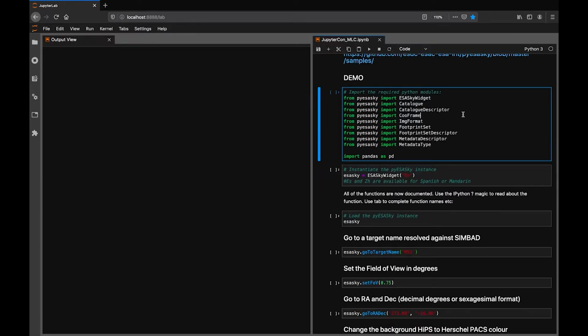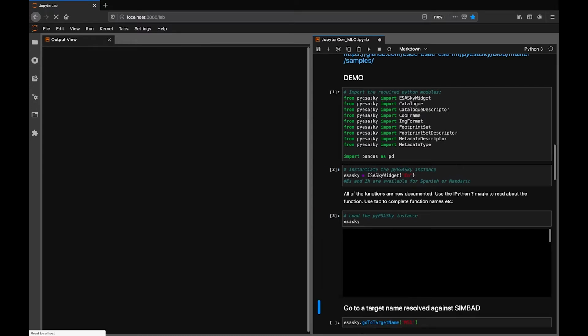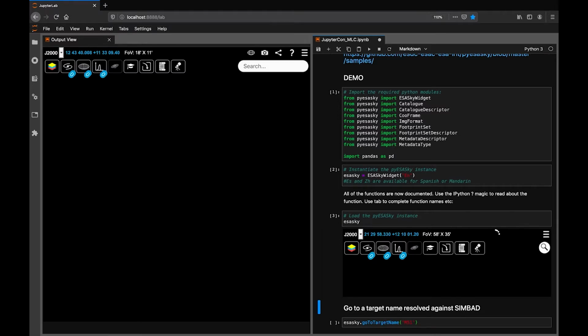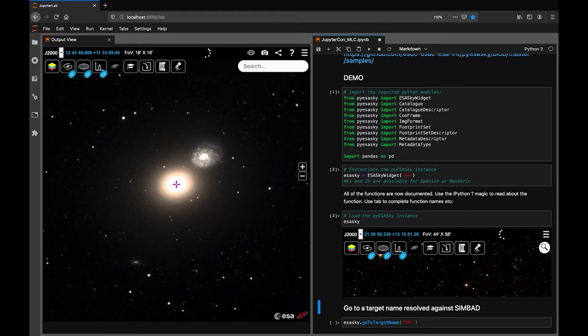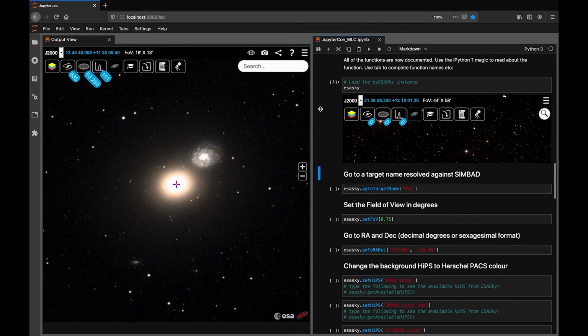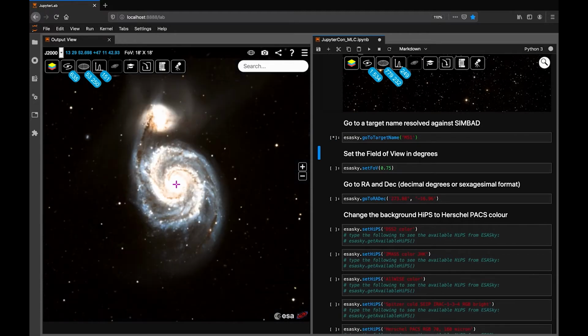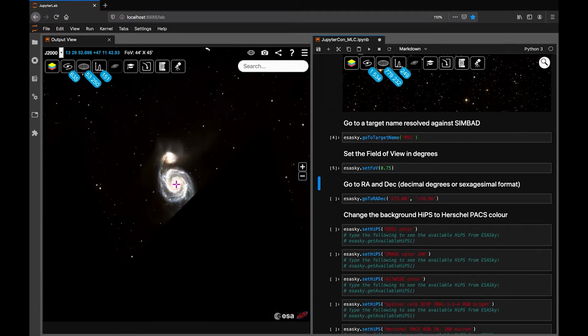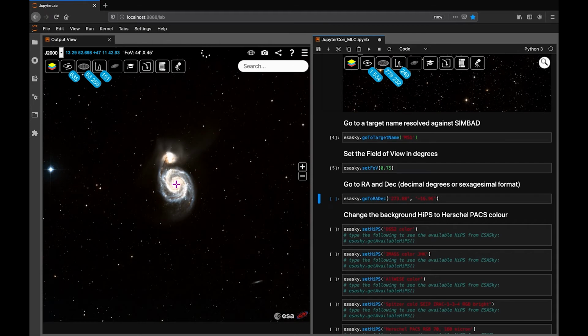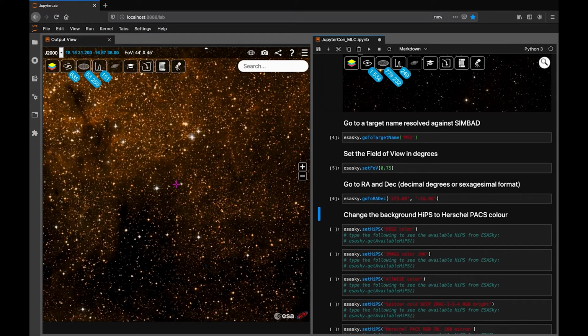First, we import all the necessary modules. ESASky can be installed very easily with pip, as this is explained in the GitHub repository documentation. Now we instantiate the widget. And let's start. This widget gives the user control of the web application. So you can change the targets, you can change the field of view, for example, or go to a different position of the sky based on some coordinates.